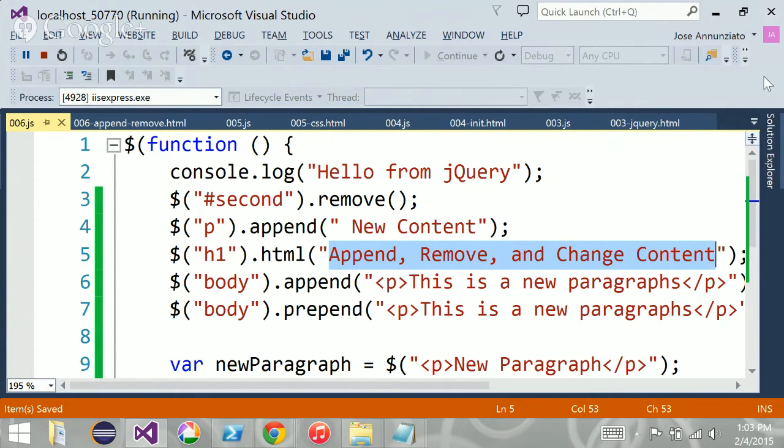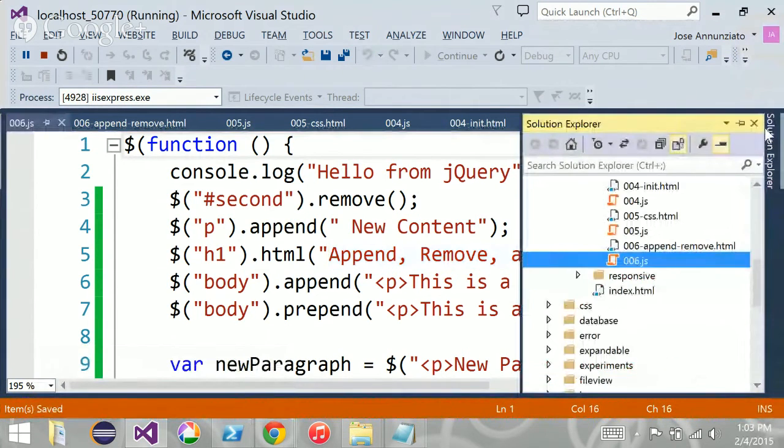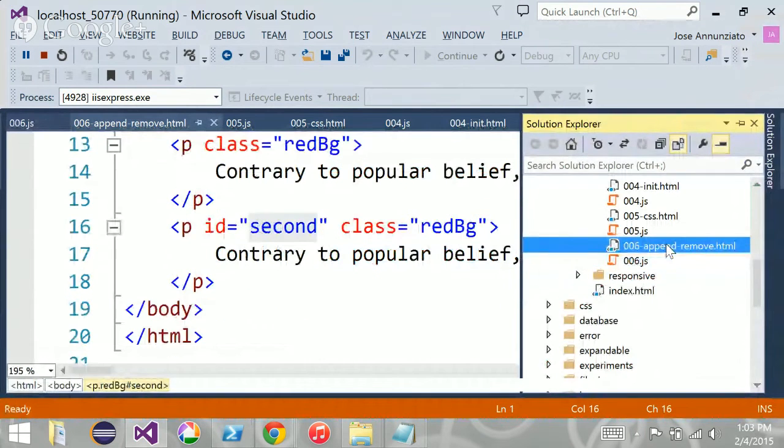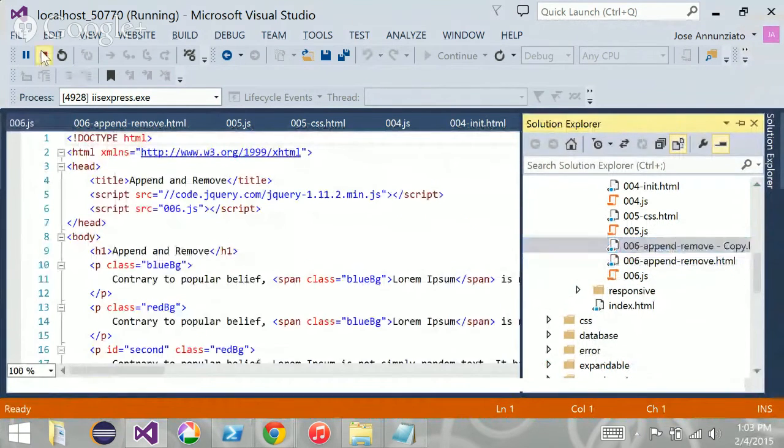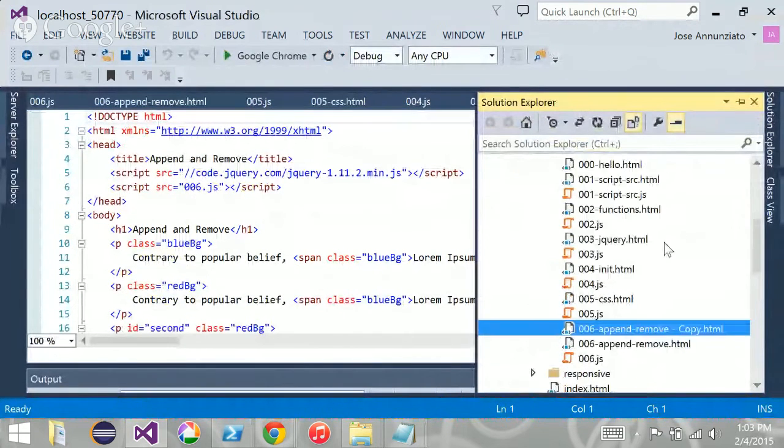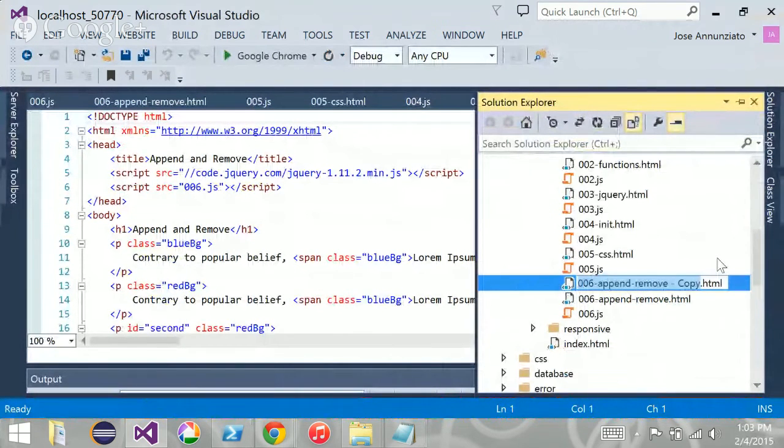Nevertheless, let's start playing around with that idea. So let's copy this. Well, let's stop that. Let's have 007. Okay.